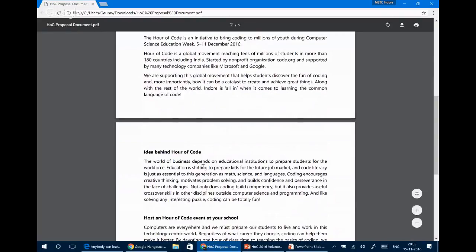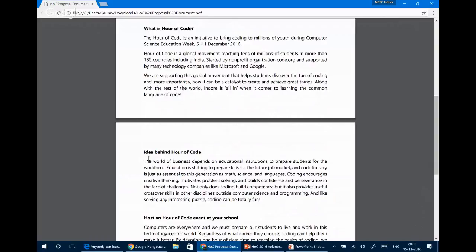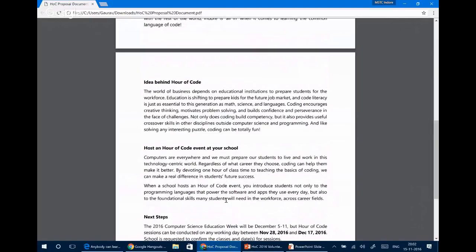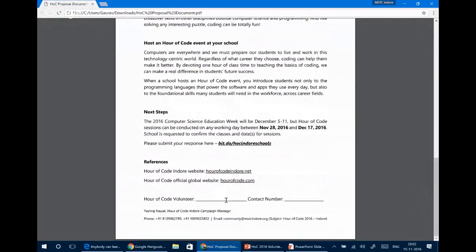Why are we trying to prepare people for computer education? Even if they are not interested in being a computer science engineer, they should still know how to code, right? And how you can host the Hour of Code event in your school. Every detail is available here. There's an Hour of Code Indore website, which I assume is live right now, right?